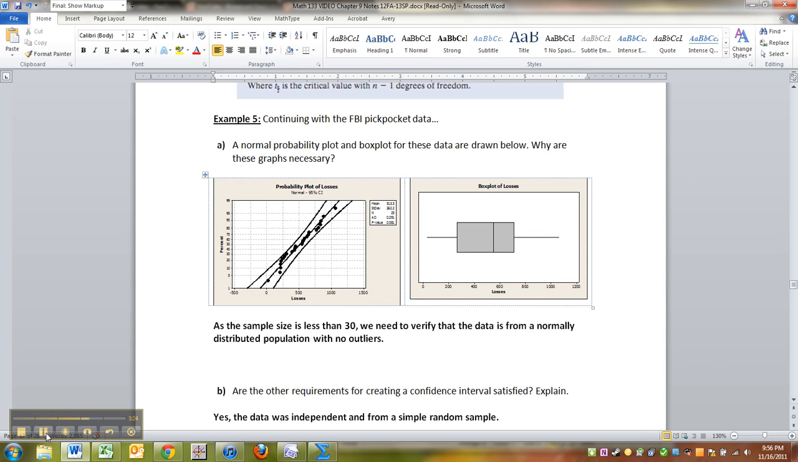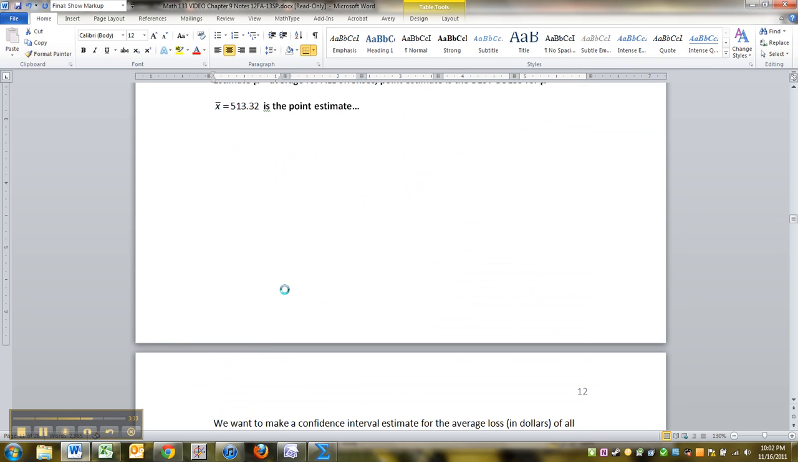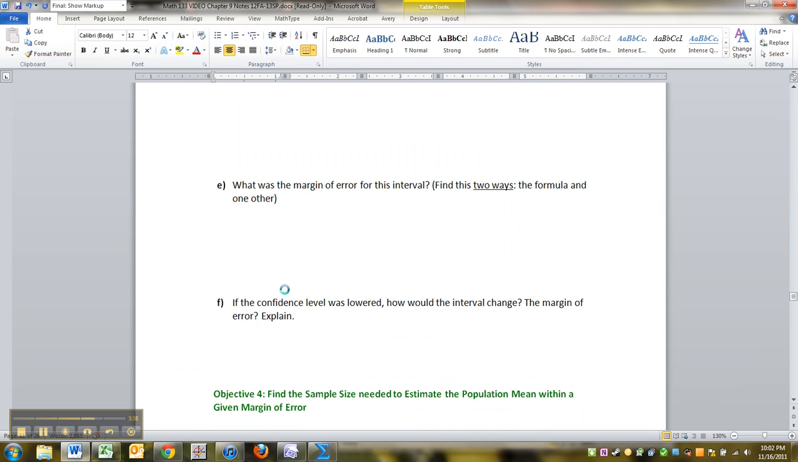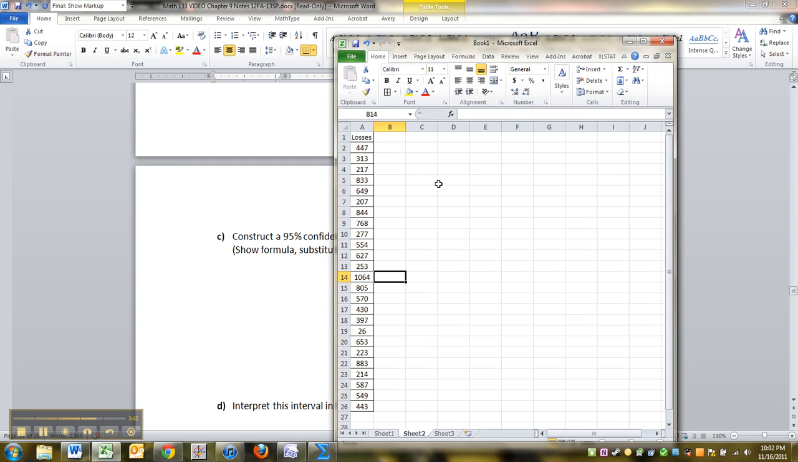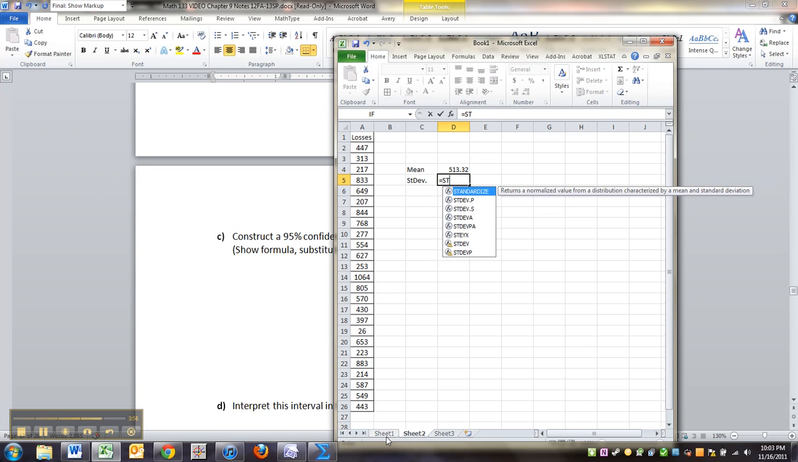So let me pull up that data in Excel. Hold on. All right, so here's the data all lined up for the losses, and we need x bar and s in order to be able to find all of this. We also need n, although that's really easy to find. It's 25, but I can show you how to do it with Excel as well. So let me pull this up again. All right, so the mean is the average of all these numbers. Okay, standard deviation, because this is a sample, is equal to ST.